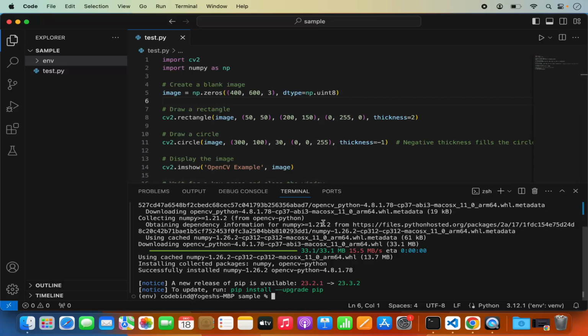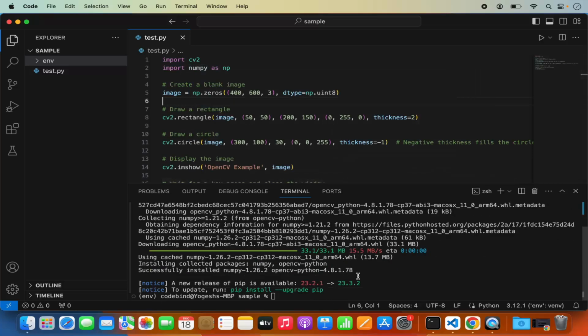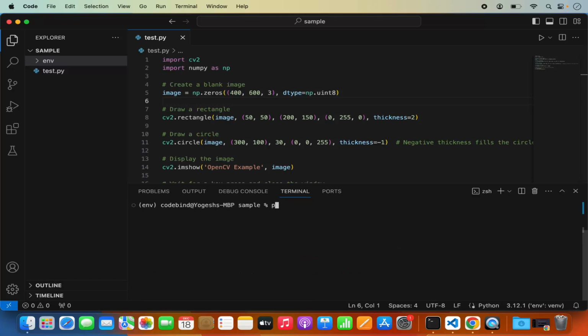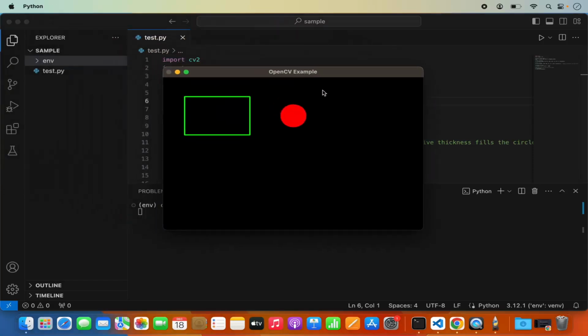OpenCV also comes with a version of NumPy, and as my script is also using NumPy, it also doesn't show any error. Once the pip package is installed, let me clear the terminal, and then I can run my script as python3 and then space and the name of the script file, which is test.py. In my case, you can see the name of the file is test.py. I'm going to press enter here, which is going to run my opencv script, and you can see it has shown me this output, which is using the opencv.